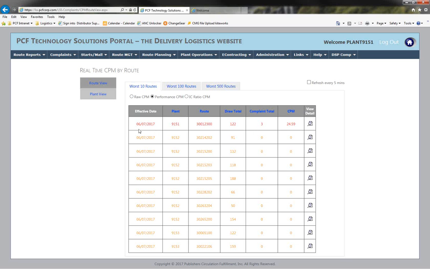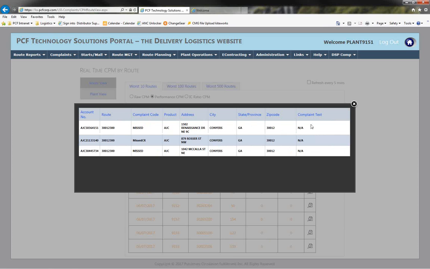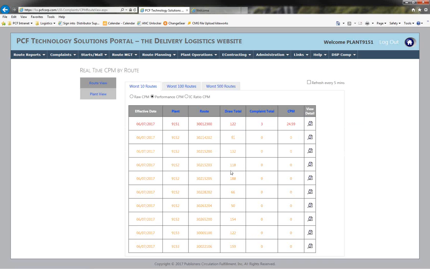Yeah, you have a little bit. So for this particular route, you had a draw of 122. You had a total of 3 complaints. That's a CPM of 24.59. And you could view some details of what the complaints were. The other routes here, we don't see any information. So you'll have the worst 10 routes, the worst 100 routes, and the worst 500 routes, and you can have this information refresh in 5 minutes.